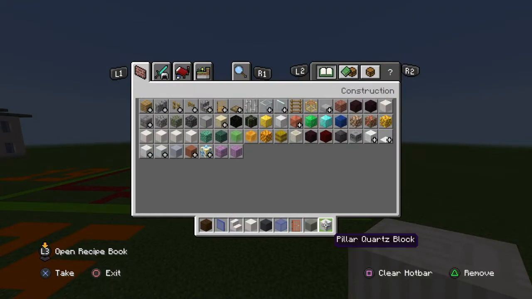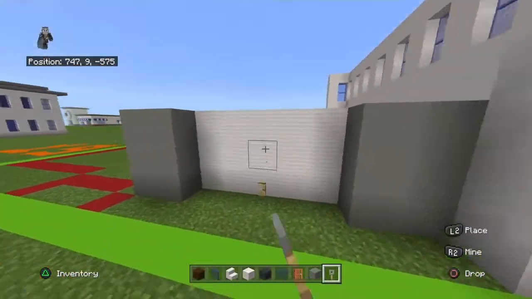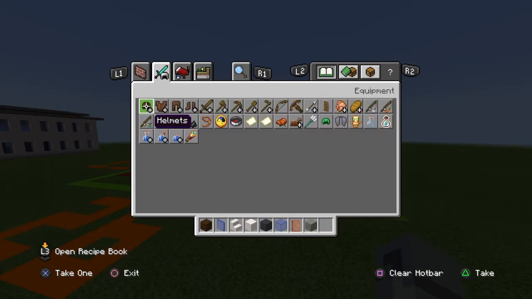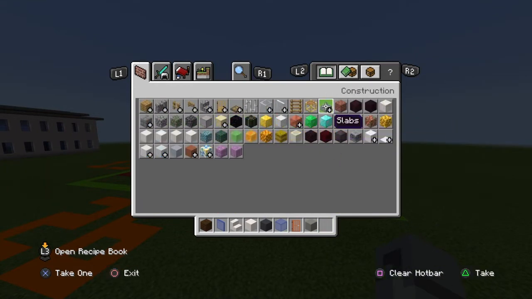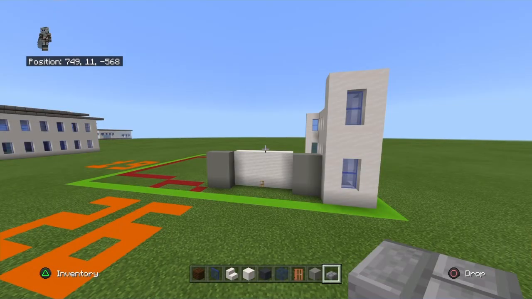Then you want to get rid of your pillar quartz blocks. Get out tripwire hook, and you want to place one in the bottom center of this garage, which is the bottom row of pillar quartz block in the center. Get rid of that tripwire hook and get out stone brick slabs, and I think that's everything that we're going to need for the build.